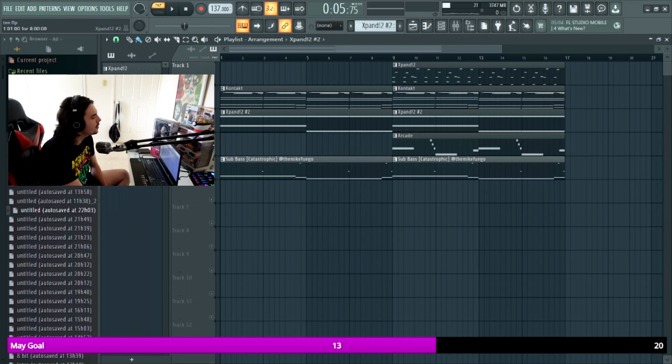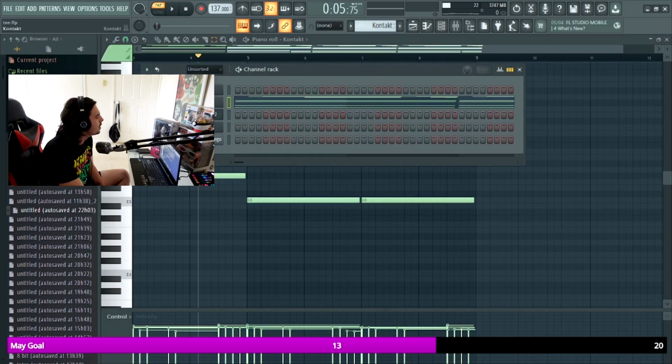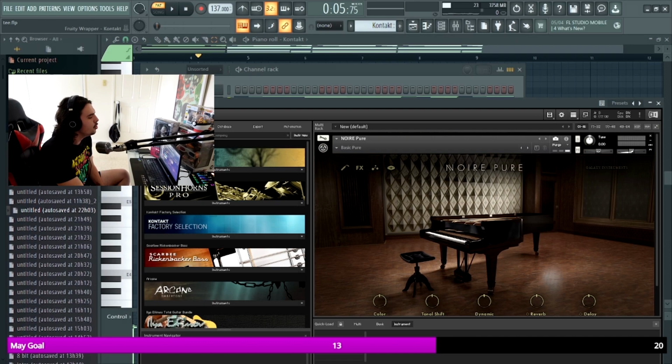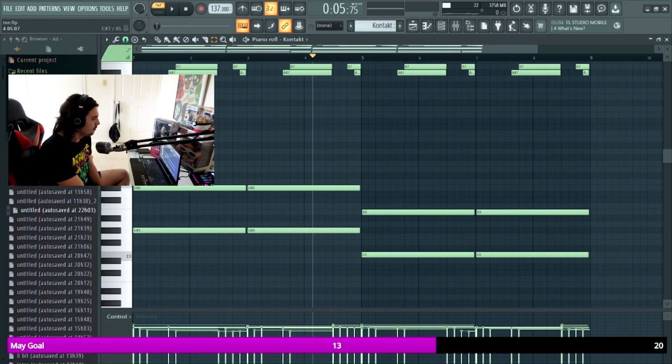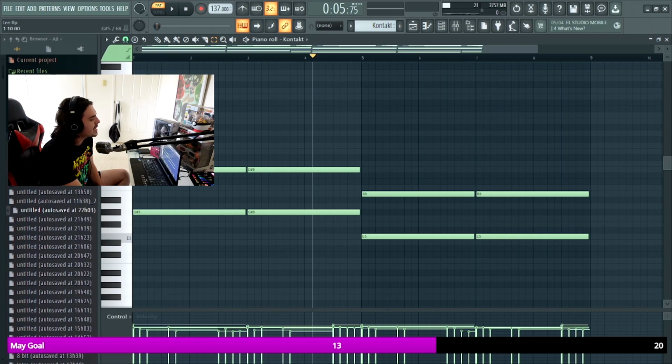To begin with, we do have the piano though, and this one comes from Contact. It is the New York Pure library, and we're just using the basic Pure preset. All we're doing with this one, we are working in the key of G sharp minor. So we have a G sharp minor chord where we've taken out the middle note. And then we go down 4 semitones to E minor, where we yet again take out the middle note, where we have E and B instead.